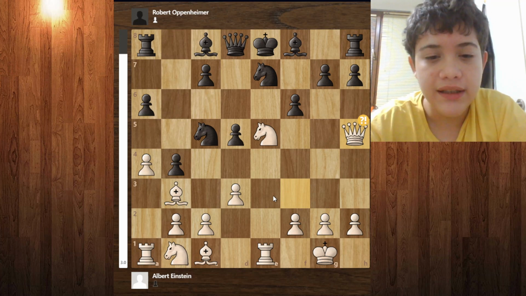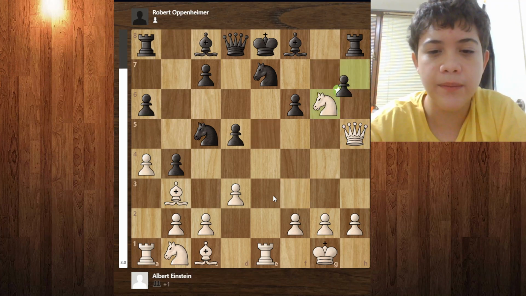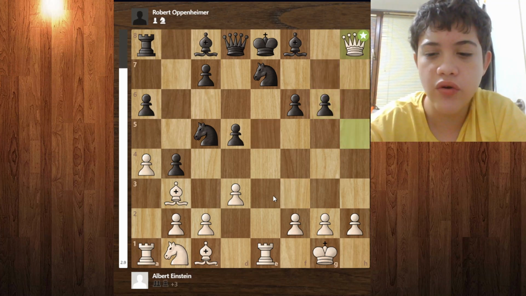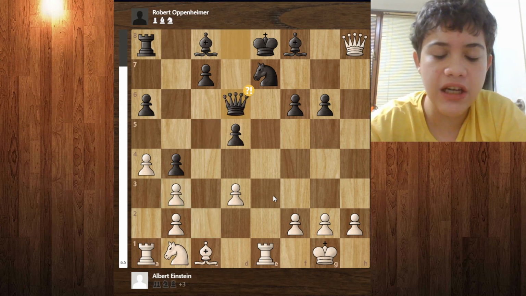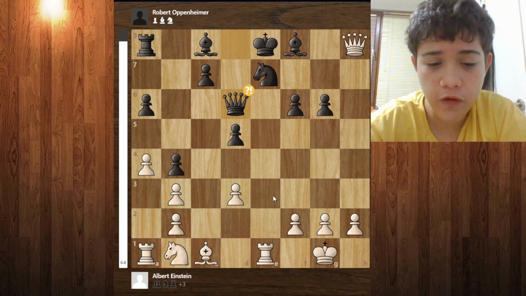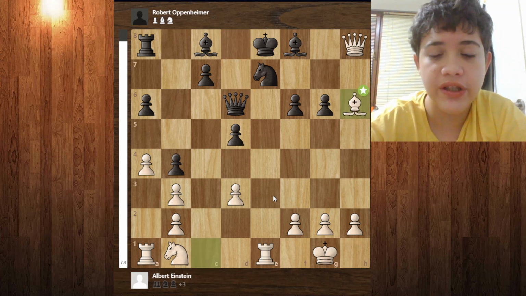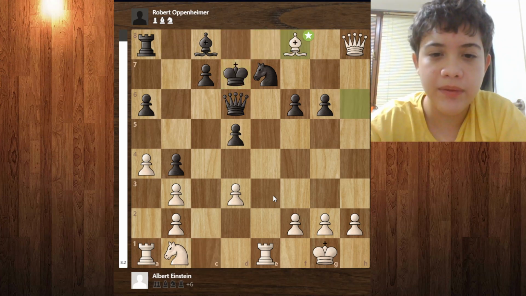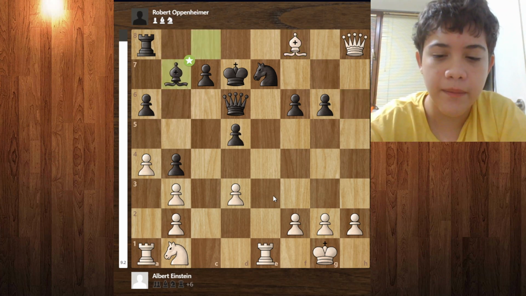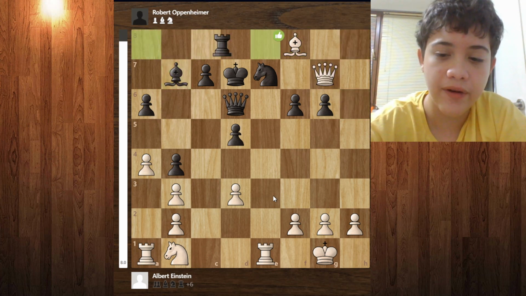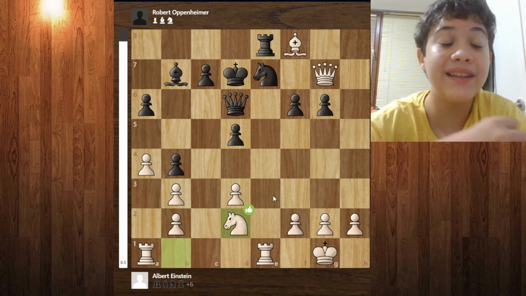Queen h5 check. Now g6, knight takes g6, and pawn takes g6, rook is hanging. You take the rook. Knight takes b3, and now c takes b3. Queen d6 here is a very bad move because it allows bishop h6, king d7, bishop takes f8, and now Einstein has a major advantage. Bishop b7, queen g7, rook e8, and knight d2.